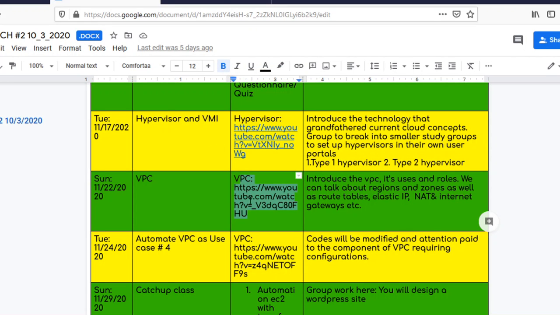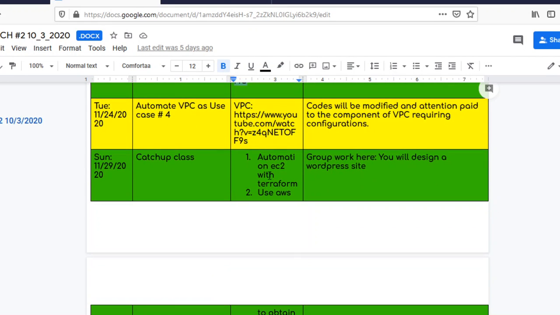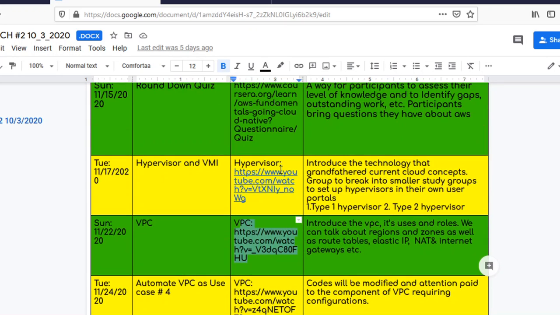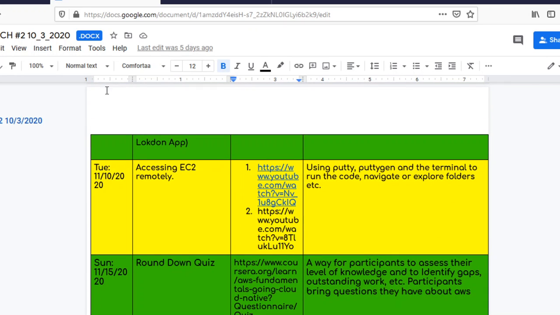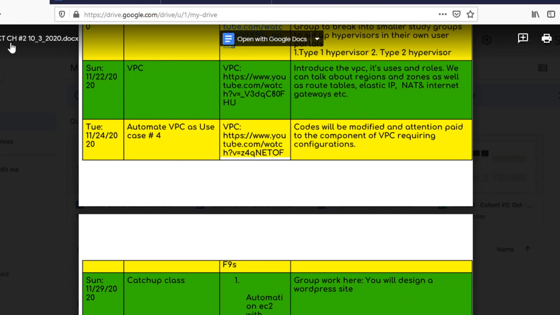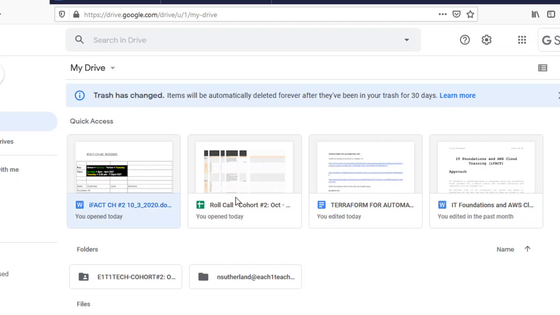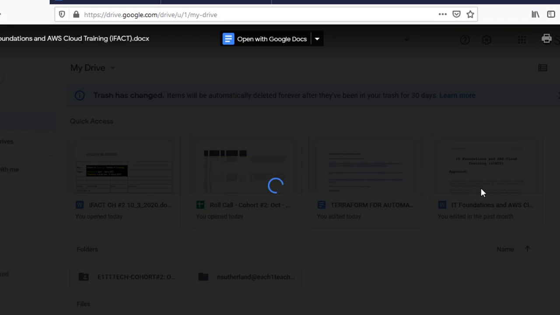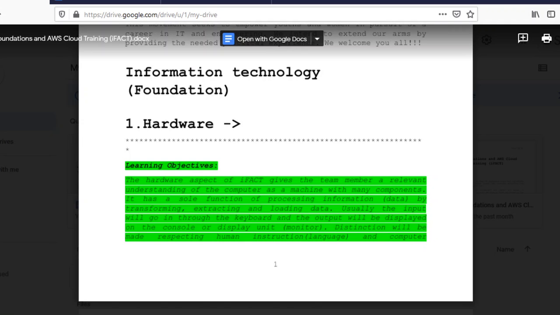Okay, this is what we're trying to get for today: automating the VPC, automating on EC2 with Terraform and all that. So that's what we're gonna do. We are going to rely on our guide to get it done. So we're gonna go to IT Foundation and Cloud. Maybe no, we can go here, Terraform for automation.